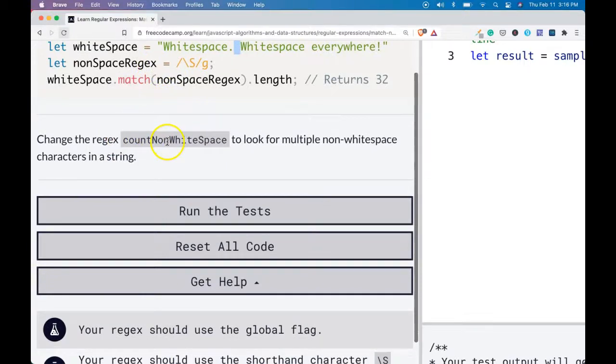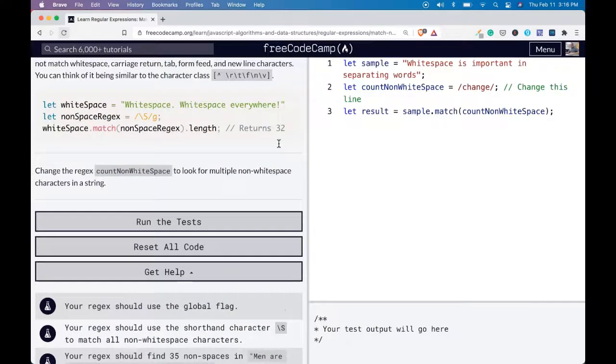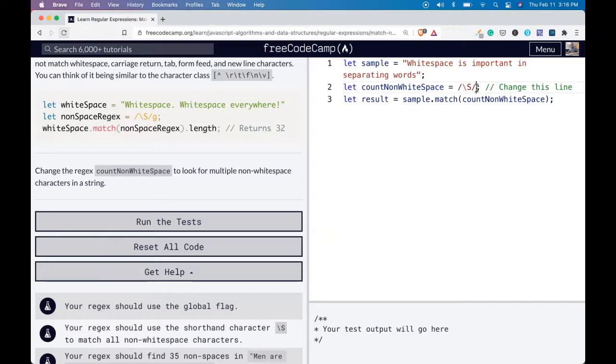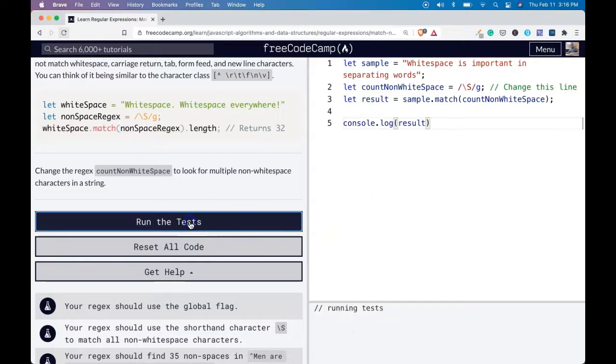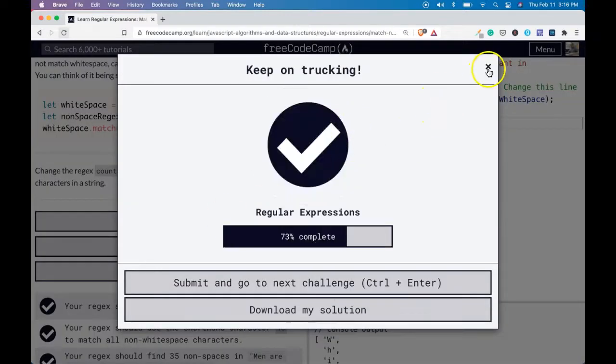So change the regex count non-whitespace to look for multiple non-whitespace characters in a string. We're going to come here and do our \S, make sure it's global, and that should allow us to do what we want. So result, and we're able to find multiple non-whitespace characters in a string. There they are. We should now be able to run this test, and we passed.